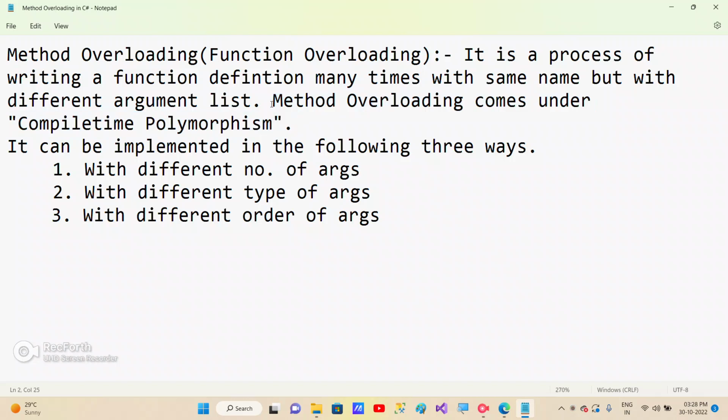In object-oriented programming, we have different concepts like encapsulation, abstraction, polymorphism, inheritance. Out of all these four, we can implement polymorphism in two ways in C#. Number one, compile time polymorphism, and number two, runtime polymorphism. Some people call it static polymorphism and dynamic polymorphism. Right now, what we are talking about is compile time polymorphism or static polymorphism.